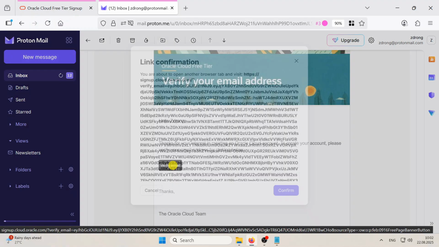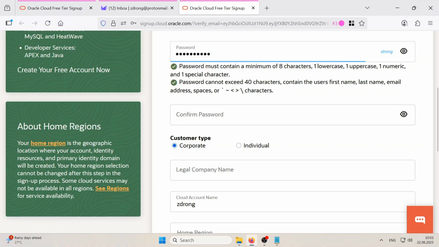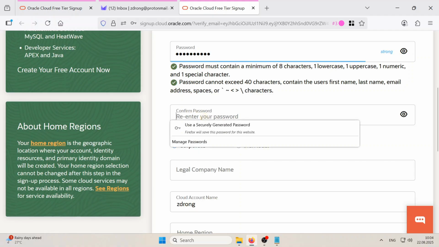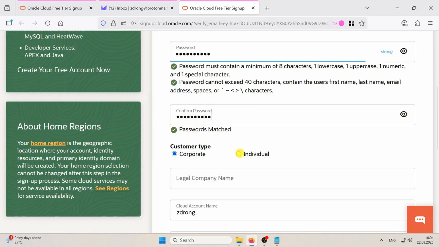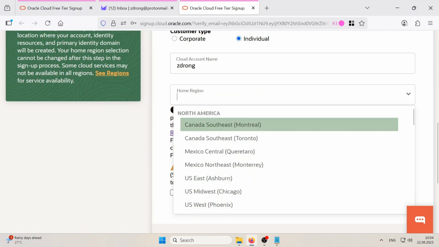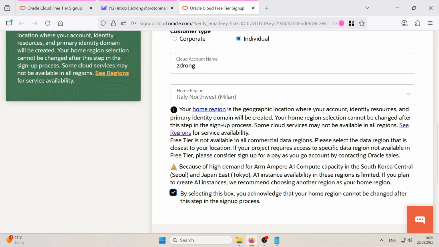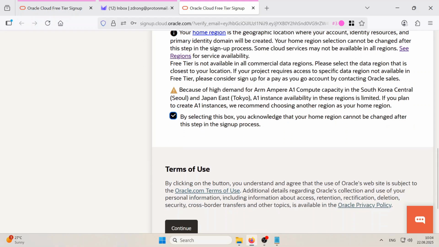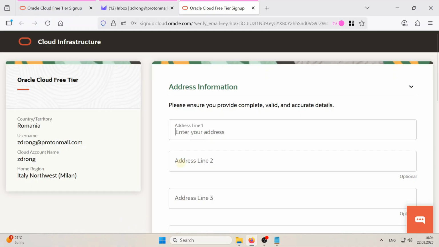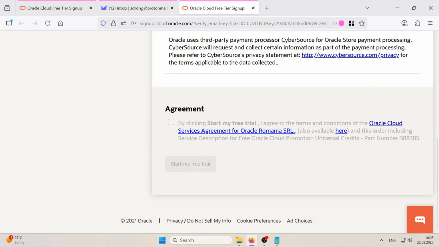You will be redirected to the same Account Information Oracle page, where you must provide a strong password. Confirm you are an individual, not a company. Then choose Home Region. It doesn't have to be accurate, as it refers to the Oracle infrastructure. You may choose anything, but it is better to choose a center closer to your country. In the next window, fill in the required fields, although they are not so important for Oracle. Click Continue to proceed to the payment page.